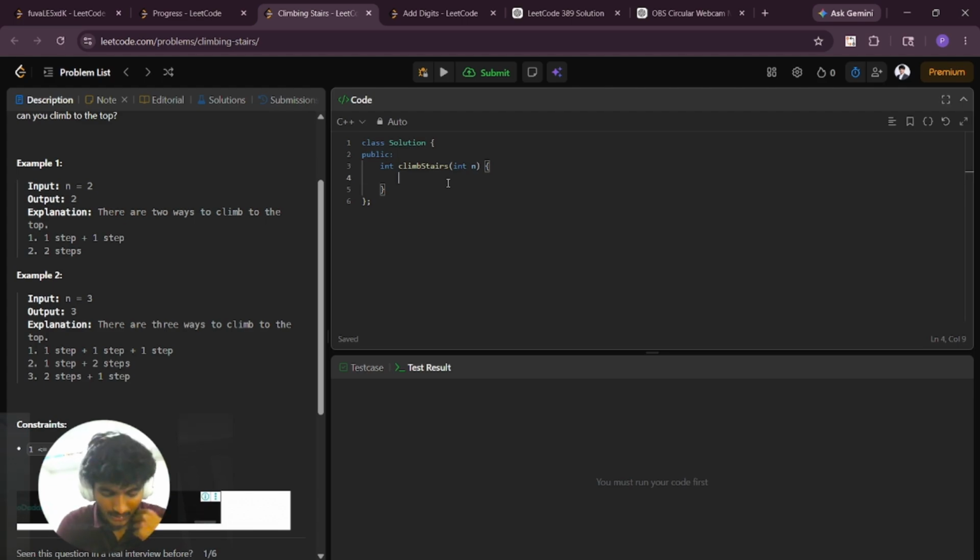So first we have a condition: if n is less than or equal to 2, there are only two ways, so return n. In that case, return n. If the number is 1, then there is only one way to climb the stairs. If the number is 2, then there are two ways, 1 and 2.